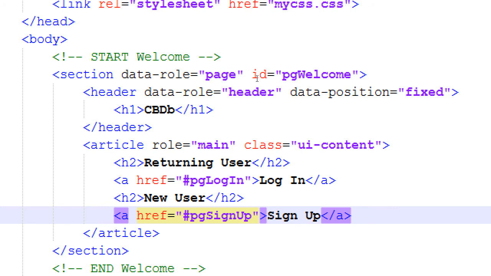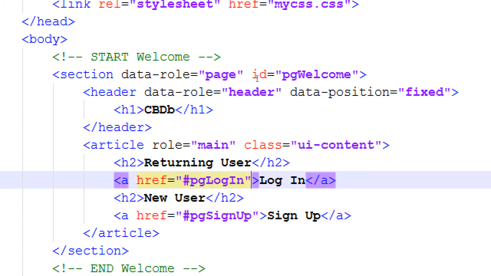Both of these are plain old links. They don't look like real buttons. So this is where we're going to then upgrade these plain old links into real-looking buttons. jQuery Mobile, how do we do that? Data role. Data role button.